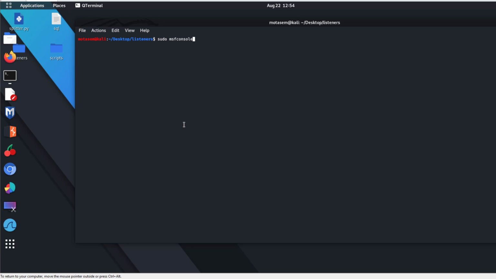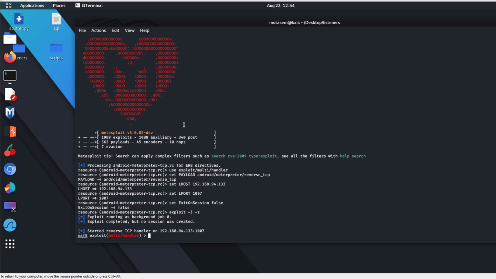Ah, I think I found what's wrong here. Today I'm kind of drunk, I don't know why. Android. I forgot the R. Okay, so as you can see, the Android listener has been created as well. You can do the same for all kinds of payloads and listeners.